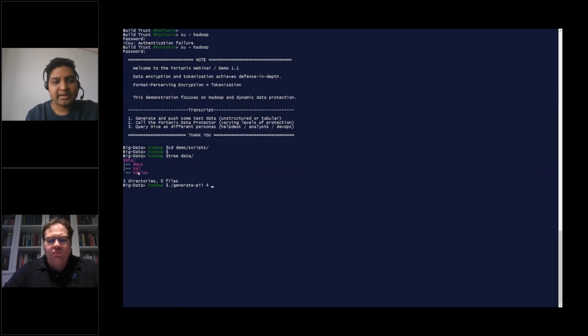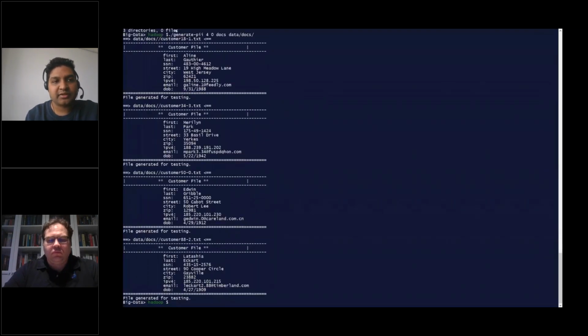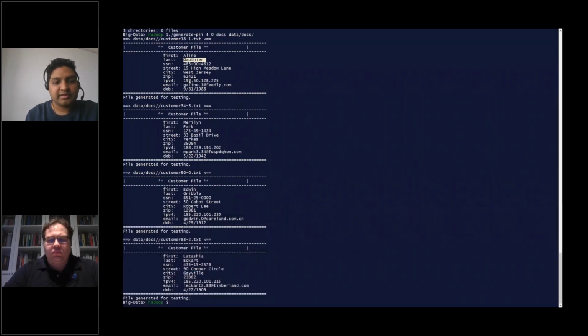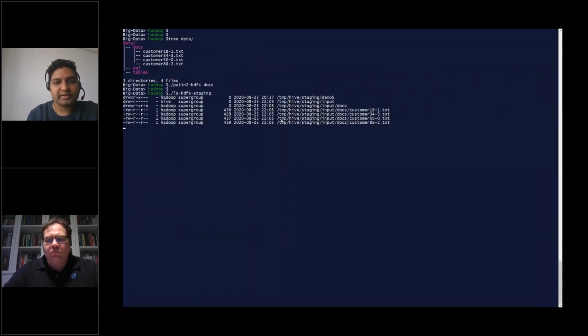So this is a sample script I'm running where I'm just generating some random data, which can be thought of as PII data or sensitive data. So some names, some SSN numbers, some addresses, city, zip code, IP address, email, and date of birth. So think of it as my input data for Hadoop ingestion. I'm putting all this data in my HDFS. So now all the data is there in my HDFS, which is all the customer data.